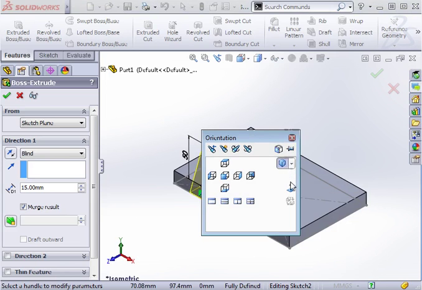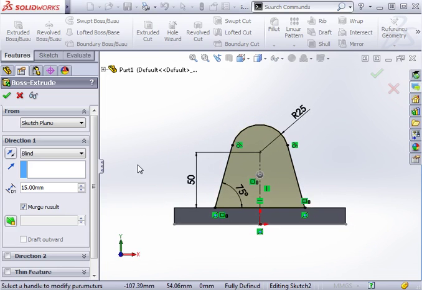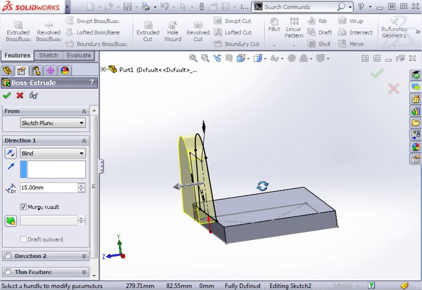If I were to use the normal to view, you can see that it is difficult to tell what direction the arrow is facing. So I'll zoom out a little bit and rotate to give us a better perspective. Since the geometry is being added in the wrong direction for what we need here, I'll click the reverse direction icon here in the Property Manager, and since our first base extrude was using 15 millimeters, SOLIDWORKS remembered that value and had saved it here in the Property Manager for us.